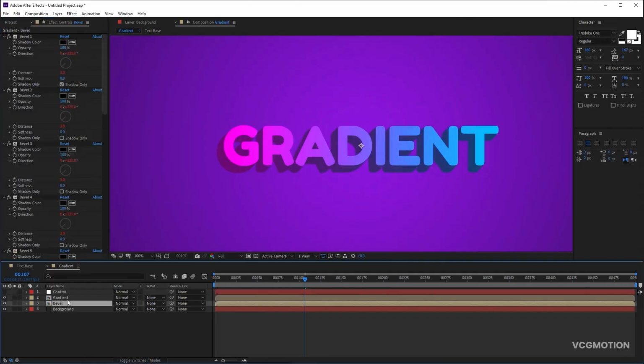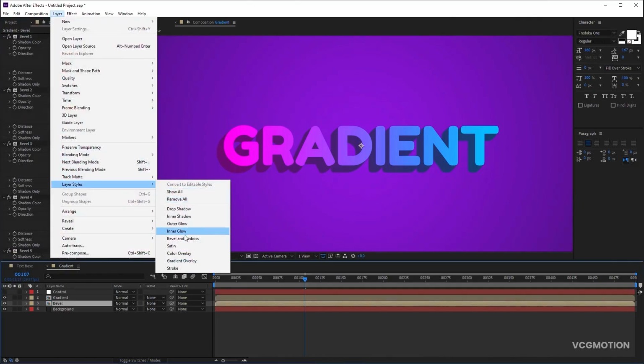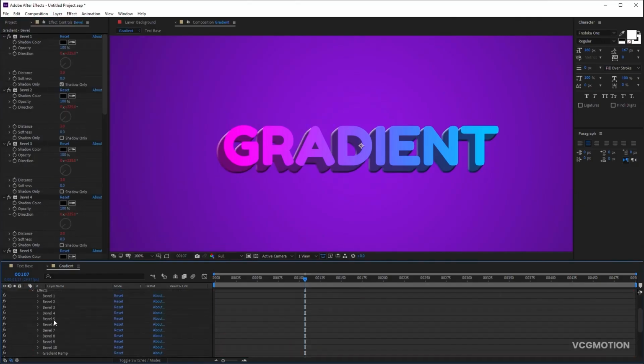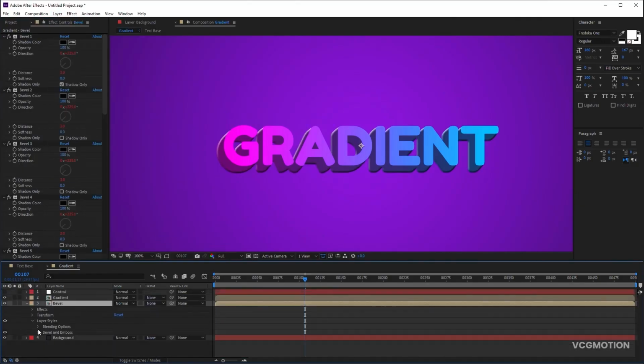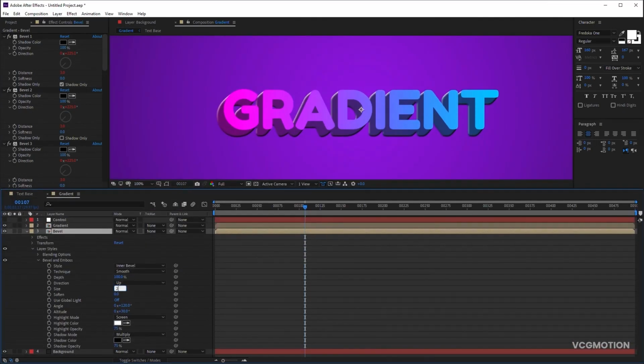Let's add some layer styles. With the selected bevel layer, go to Layer, Layer Styles, and select Bevel and Emboss. Let's adjust it a bit. Set the size to 2. Soften to 3. Adjust the altitude to something around 60. Set the shadow opacity to 0.